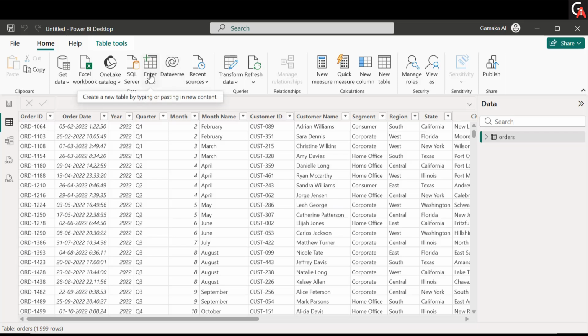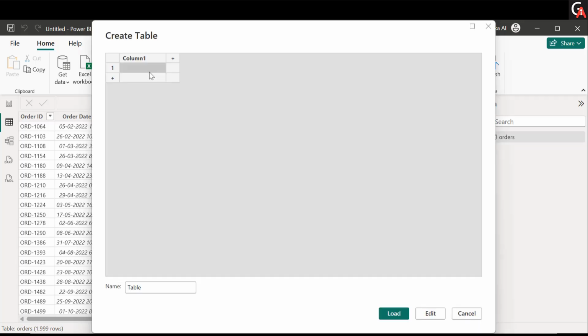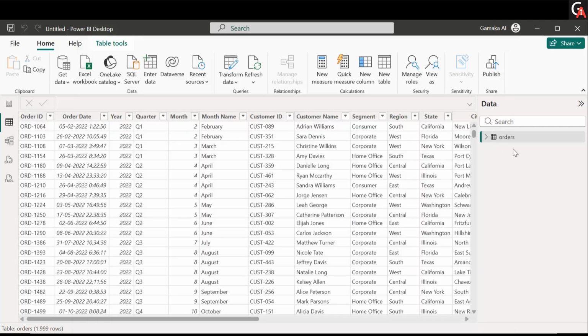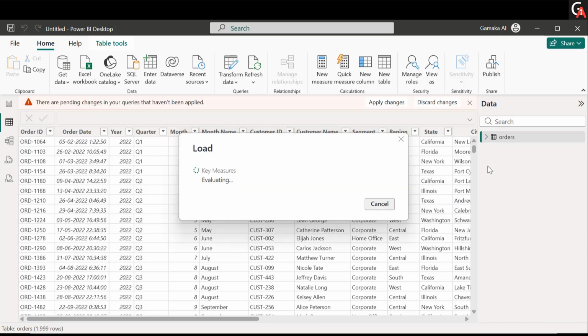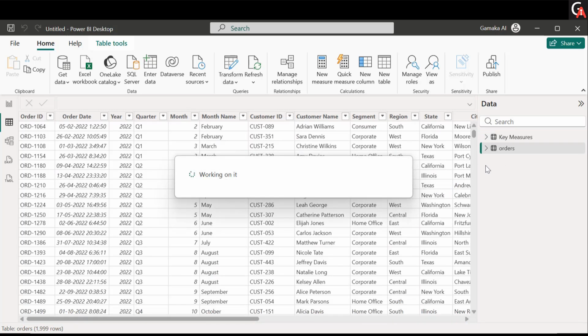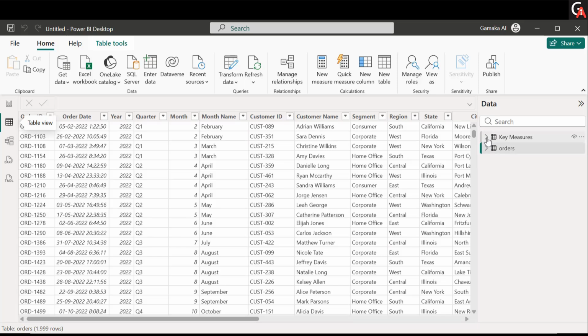So how do you create the table dedicated to storing all the measures? Just click on the Enter data option, and here you'll see this interface, where you can change the name of your table. Here I'm going to type the name Key Measures, and then click on Load. In this table I'm going to have all the measures created, and this is going to help me better organize my data model.